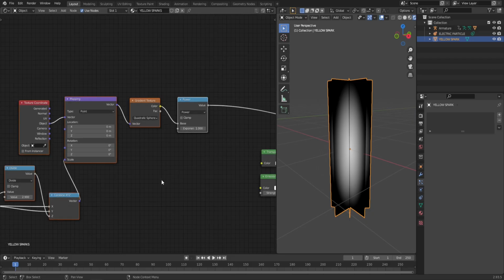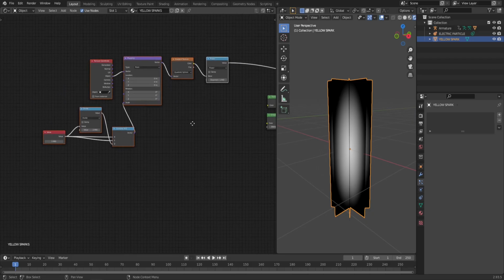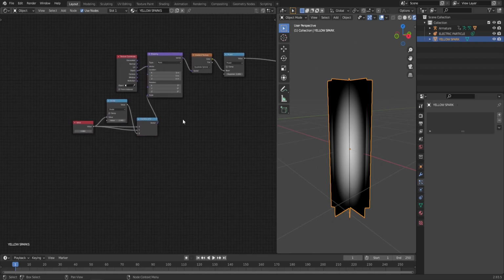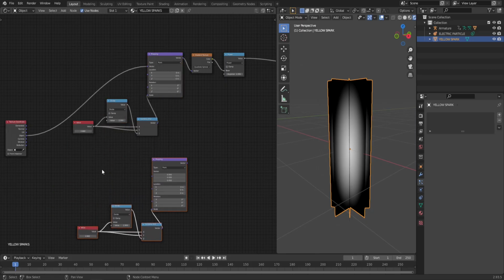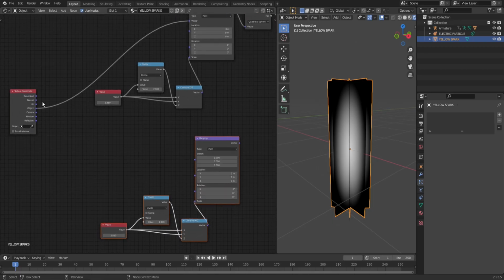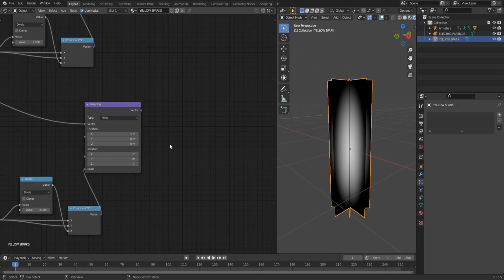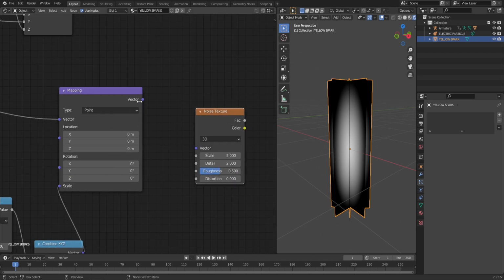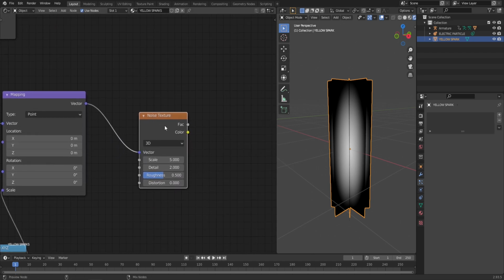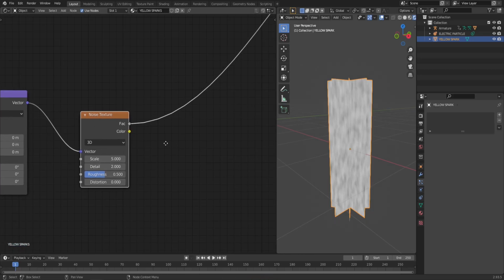Now with our mask done, let's move to creating our actual spark. For that we will need actually a very similar setup. So let's just move the texture coordinate somewhere here and duplicate those nodes. So simply select them, Shift D, put them right here, and then make sure that the texture coordinate is also connected to the second mapping node. Now create a noise texture, connect it to the mapping node, and let's preview how it looks. Now this will be our sparks.